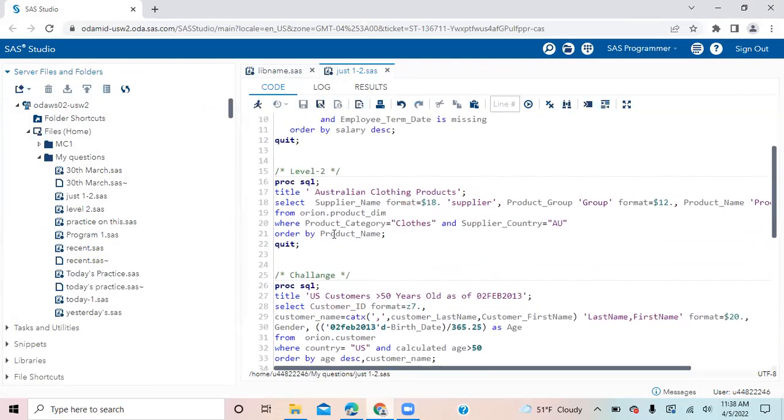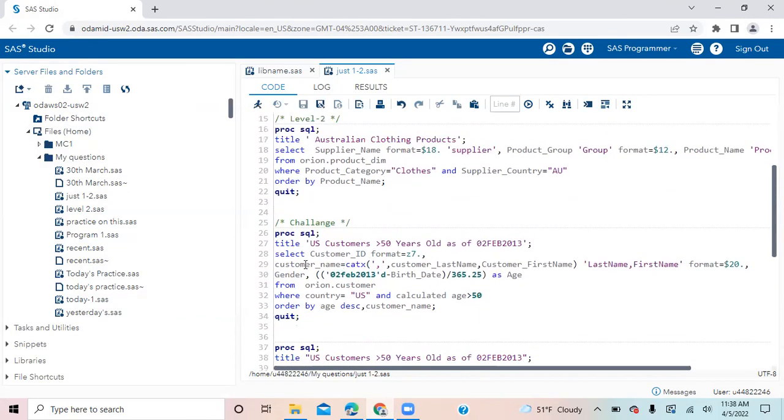So what I did first, this is the title, select customer ID. Actually, I copied this from the solution, but I want to ask this. What is Z7 dot? It's leading zeros, with the width of 7. Okay.